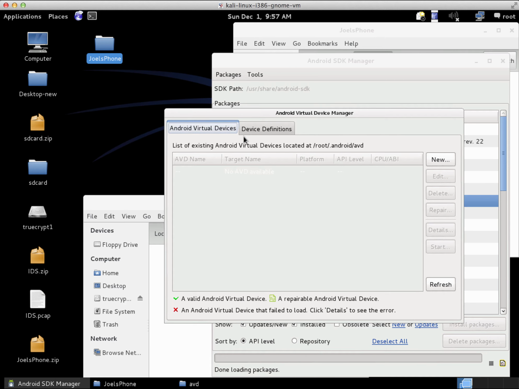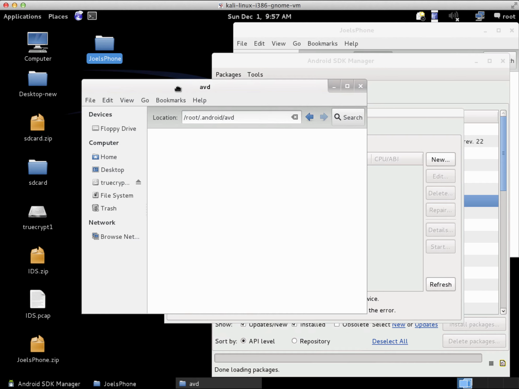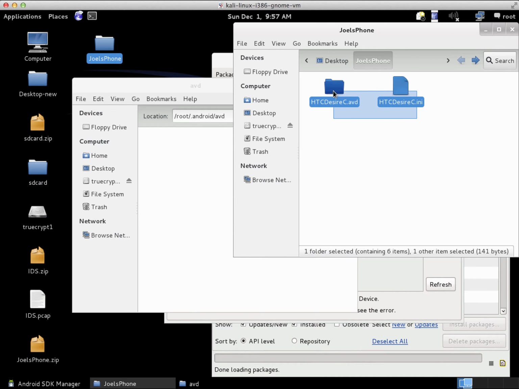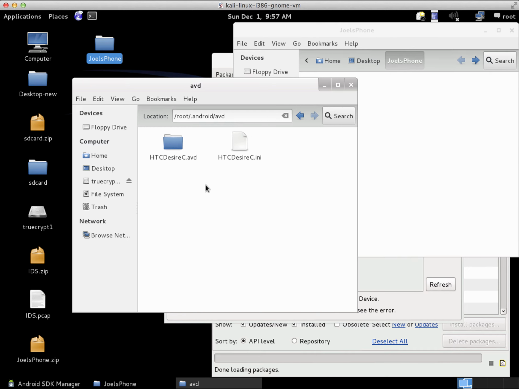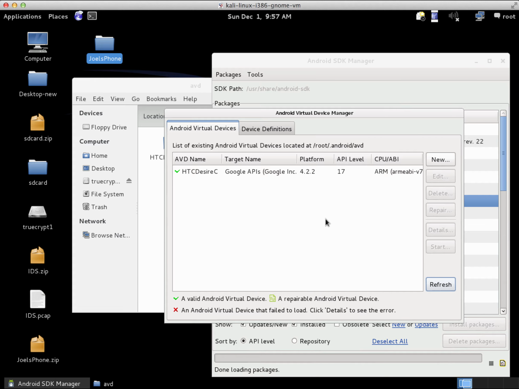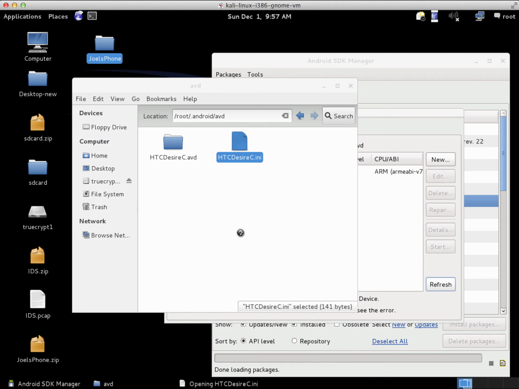There we'll see Android Virtual Devices, and we'll see that list of existing AVDs located at root and .android AVD. So we're going to open up that location, root.android/AVD, and we're going to copy over these two files. Now, in order to get the AVD working, we'll hit refresh, and this has the valid Android virtual device. I'm just going to quickly open up the INI here and go over a couple of things.